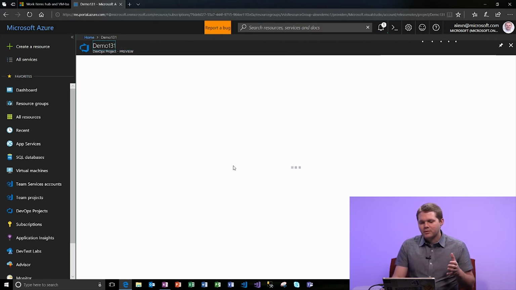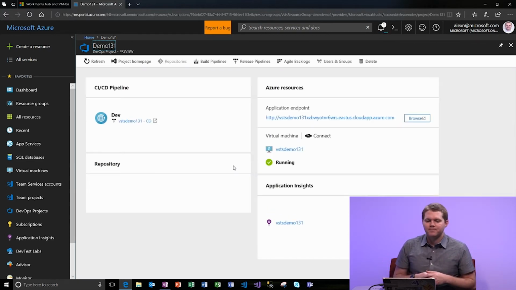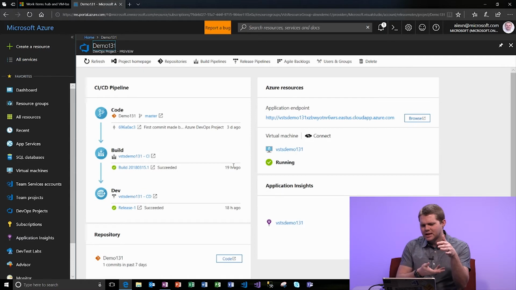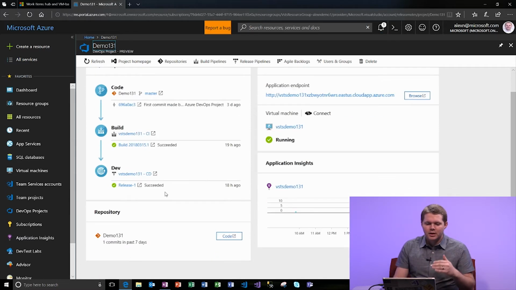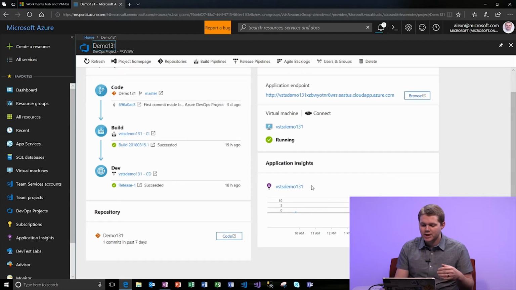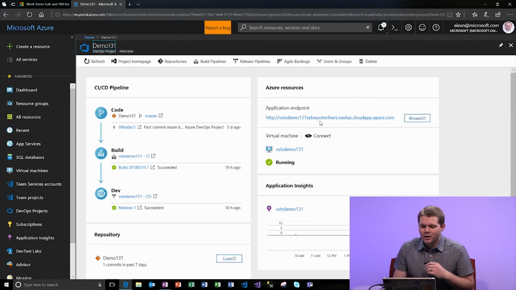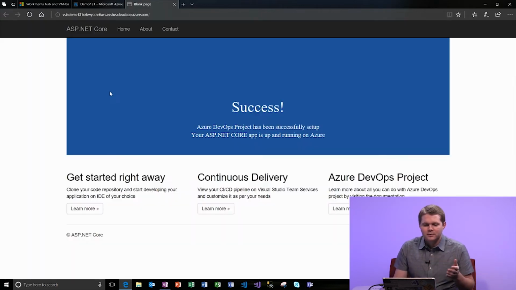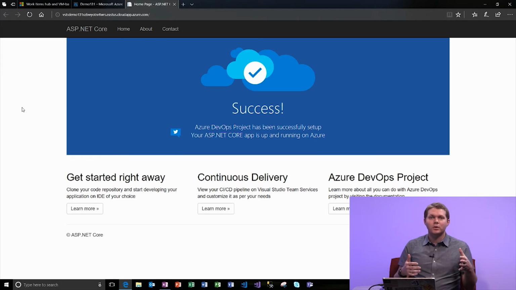And when this comes up, we'll see that it really gives you this full view of your project. It starts off with the CI/CD pipeline, which is where we see our code, the latest commit, the build, the latest release. Over here we can see the Azure resources that are set up. So in this case, I've got that virtual machine and it's running. And then even Application Insights telemetry out of the app, right here in one view.